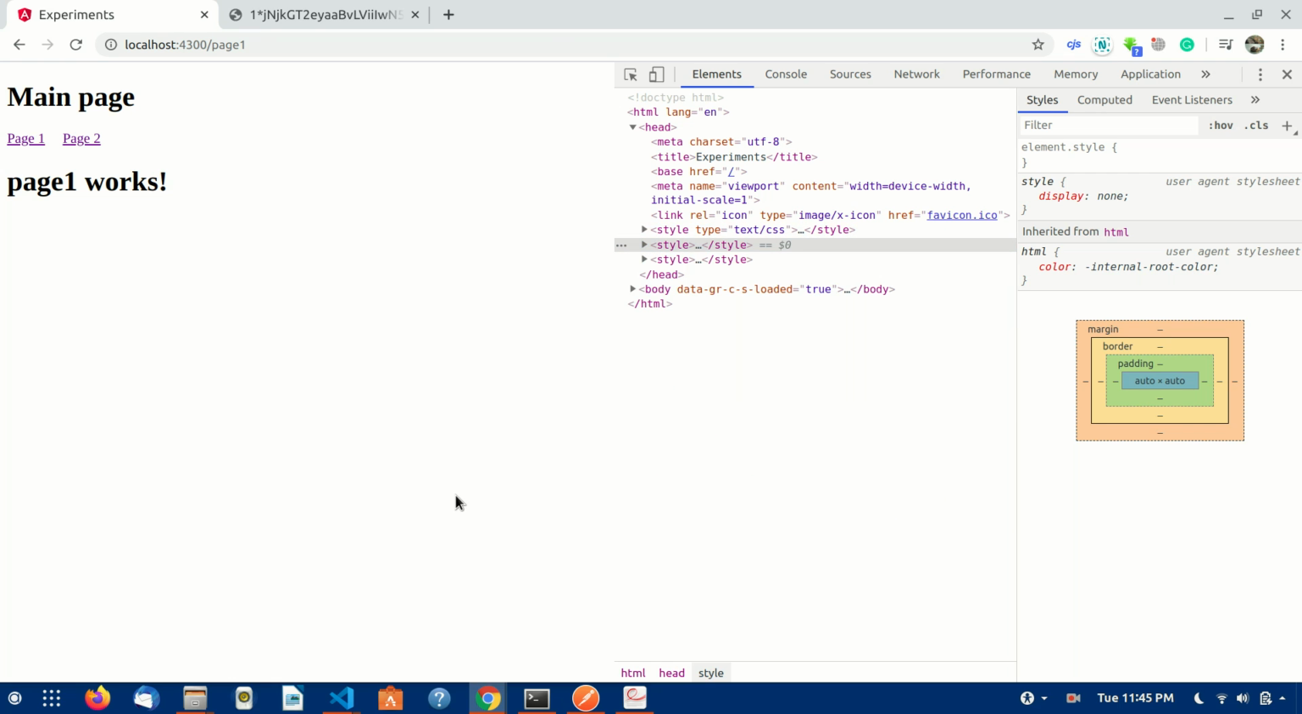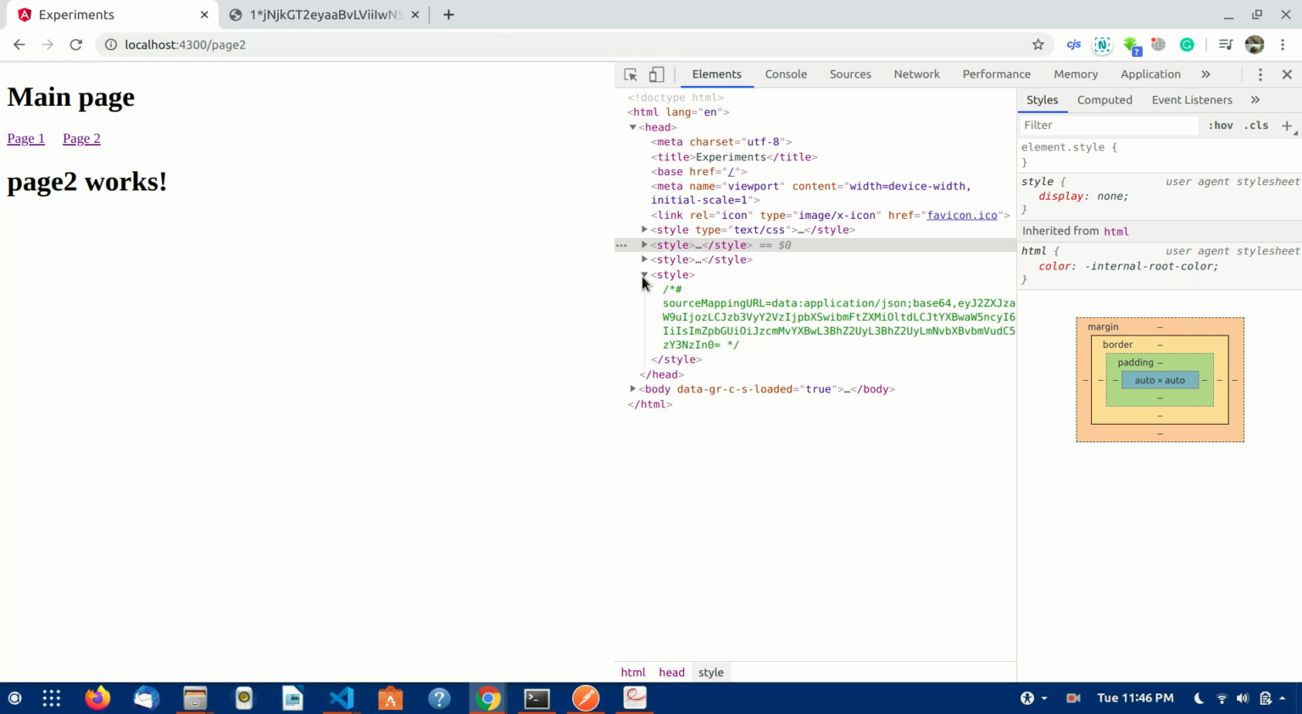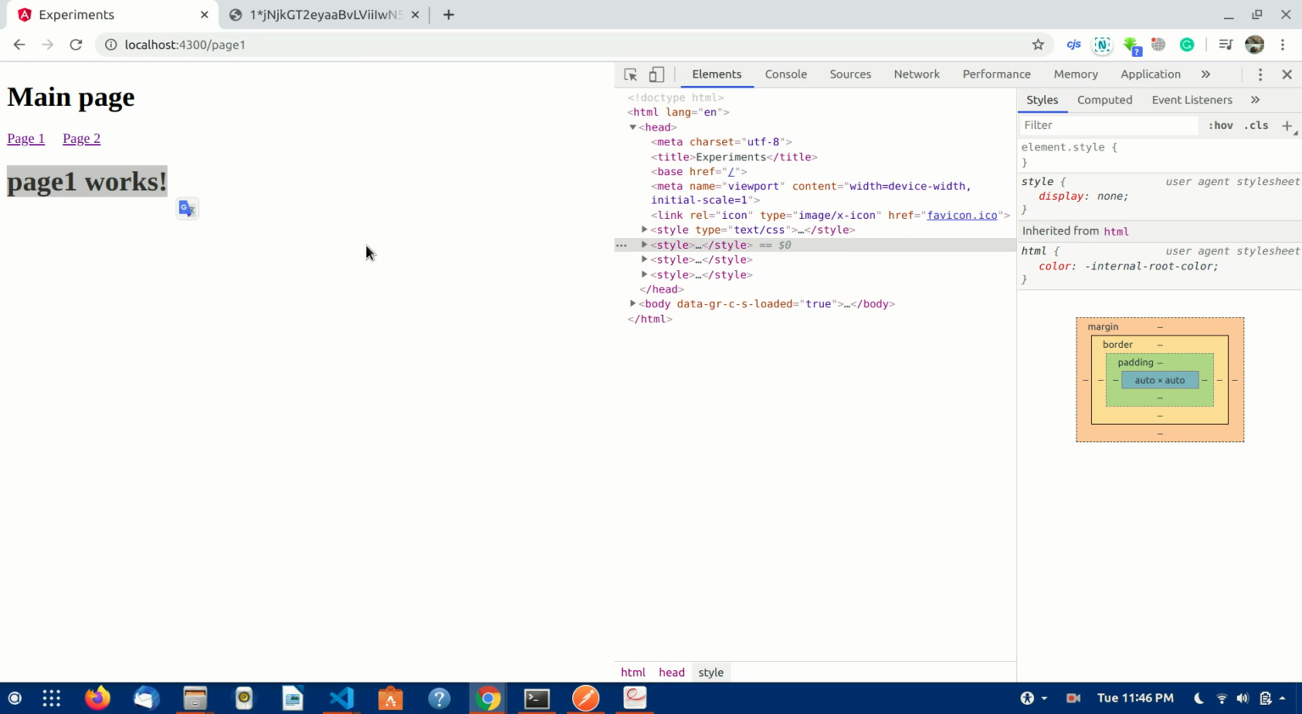Now I'm going to page 2, and let's notice this head tag. Now I'm at page 2. At the moment when I reached page 2, in the head section a new style tag got appended, which is the styles for page 2. And when I come back to page 1, the style remains there. It's not going to be destroyed. So this is how Angular works.